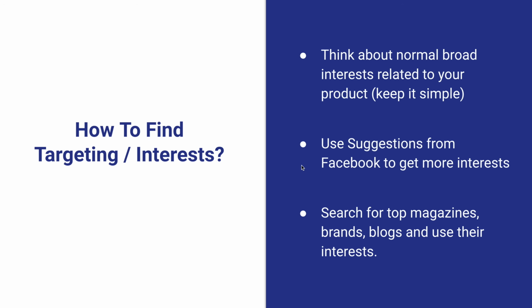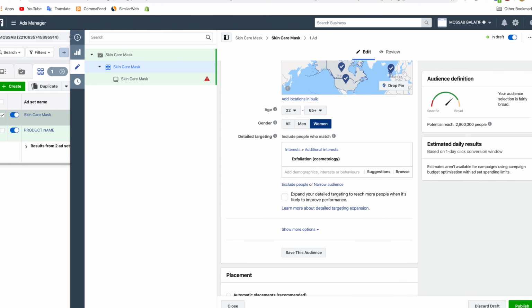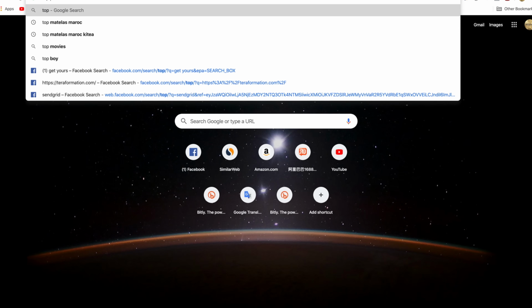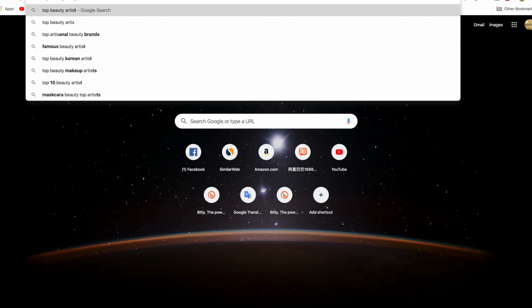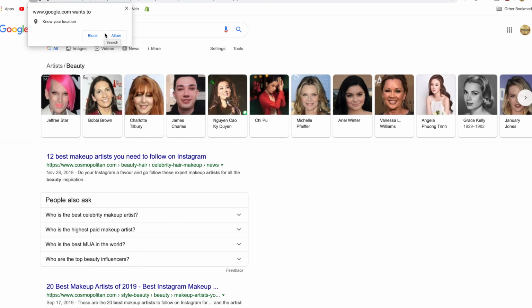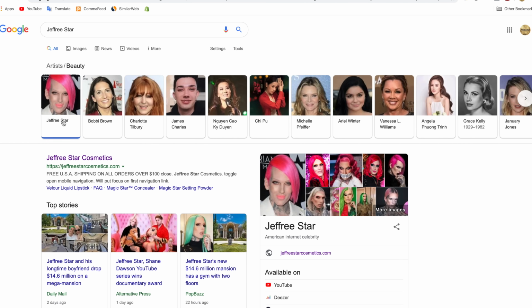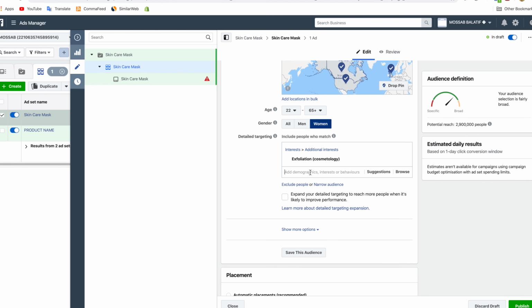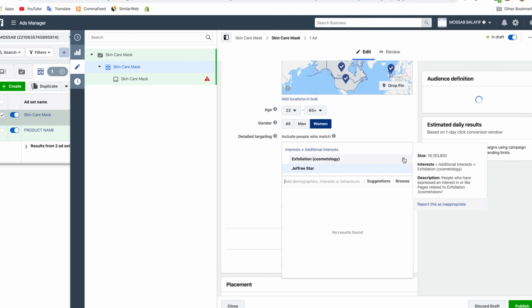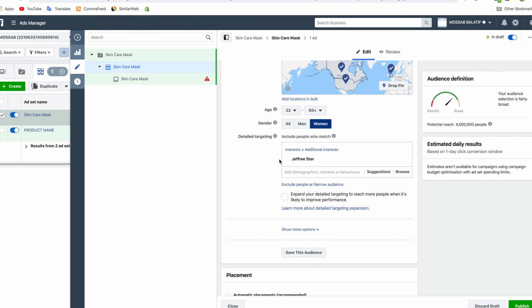What I do also is search for top magazines and brands, for example blogs, and use their interests. For example, let's do top beauty artist. Okay, so let's take their name and target them. So for example, we can target this.